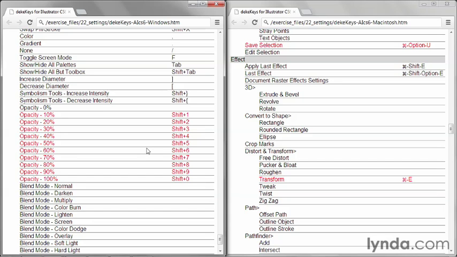And that, friends, is what you have to look forward to if you install my DKeys custom keyboard shortcuts. In the next movie, I'll show you how to install the shortcuts so that they're available to you in Illustrator CS6.